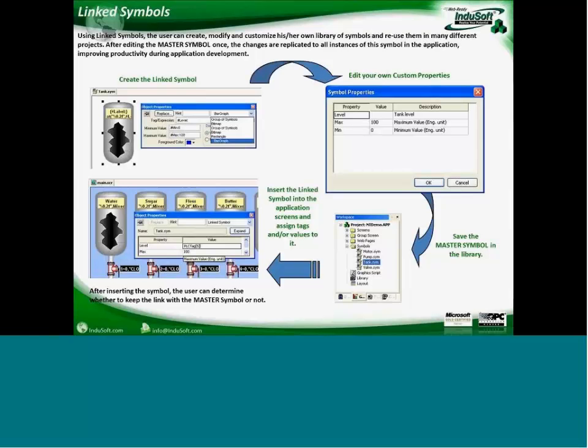Linked symbols is a feature available in the product for quite some time, but it's extremely useful and common in applications for packaging. It is pretty much the ability you have to create your own symbols, to create your own group of objects with animations, dynamics, create your own custom properties, and reuse these components over and over throughout the application.